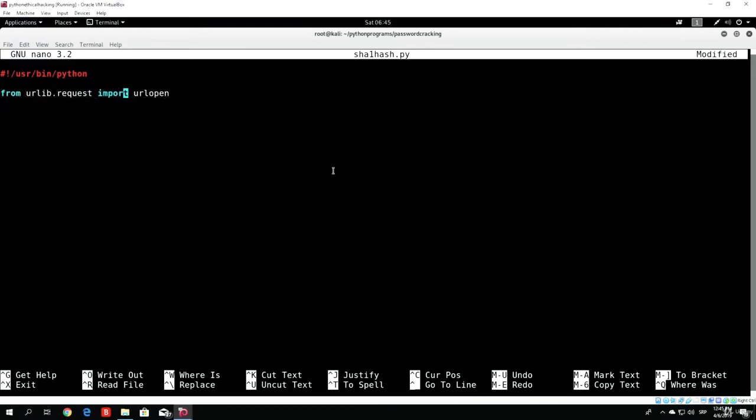Now this is a library which allows us to perform requests to internet pages, and in order for us to open the page from GitHub where we found the 10,000 passwords, we will need this function called urlopen. Next to that function, we will also need the hashlib library from the previous video. So let us just import hashlib as well.